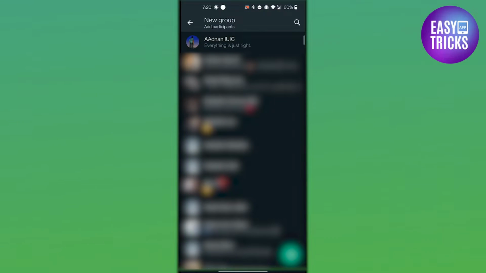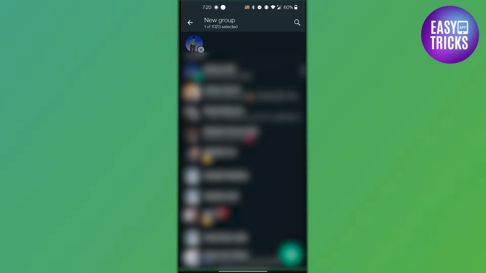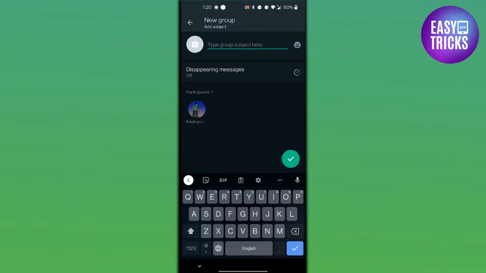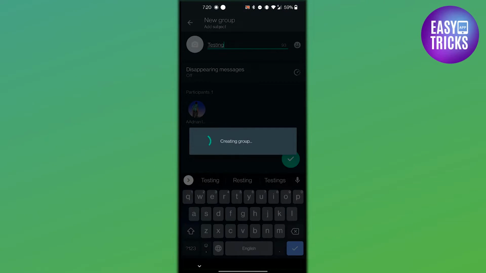Select the contacts you want to add to the group by tapping on their name. Tap on the green checkmark button in the bottom right corner to create the group. Type in the subject of your group and upload any profile picture if you want to. Press the check button to create the group.